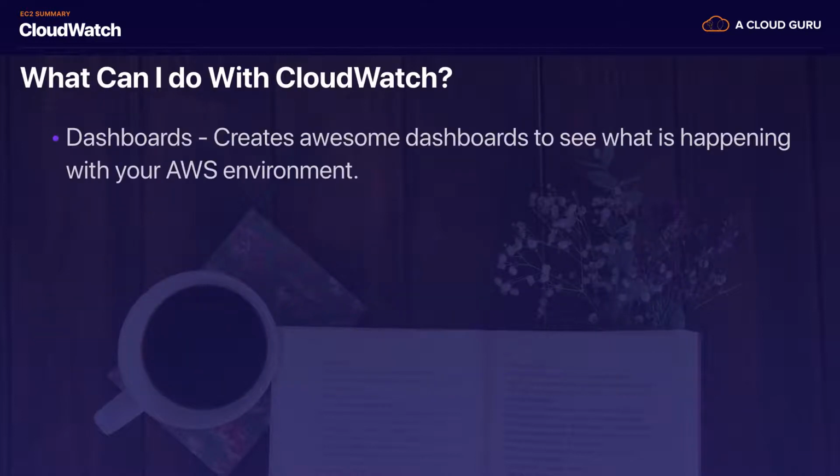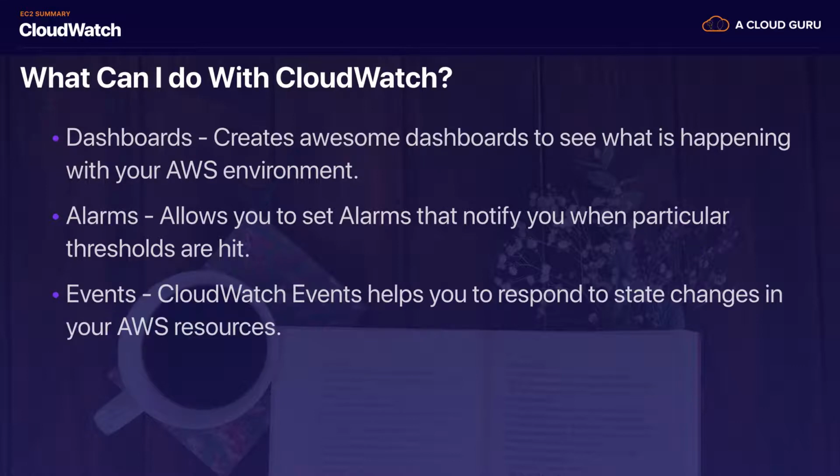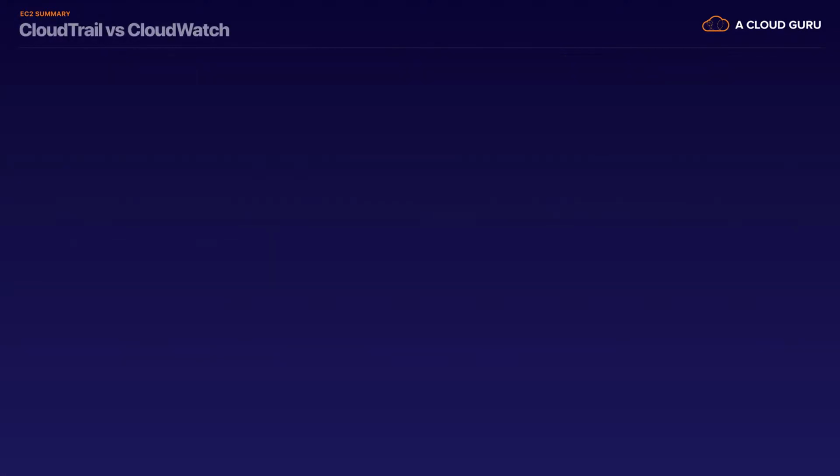So what can you do with CloudWatch? Well, you can create dashboards, and this will allow you to see what's happening within your AWS environment all around the world. You can create alarms, and this allows you to set alarms that notify you when a particular threshold is hit, like 80% or 90% CPU utilization. We can monitor events. So CloudWatch events helps us to respond to state changes in our AWS resources. And you can also use CloudWatch logs to help you aggregate, monitor, and store your logging data.